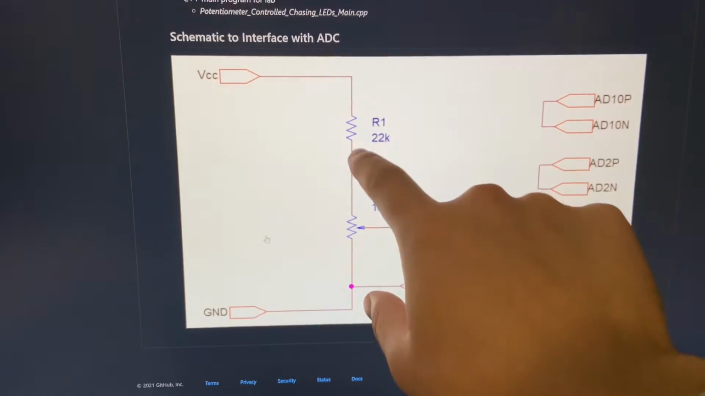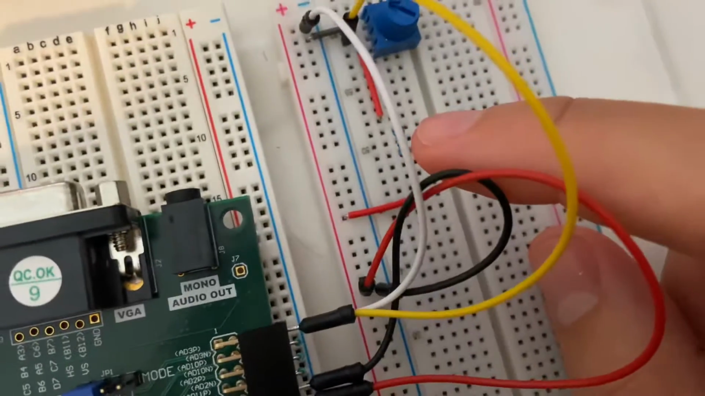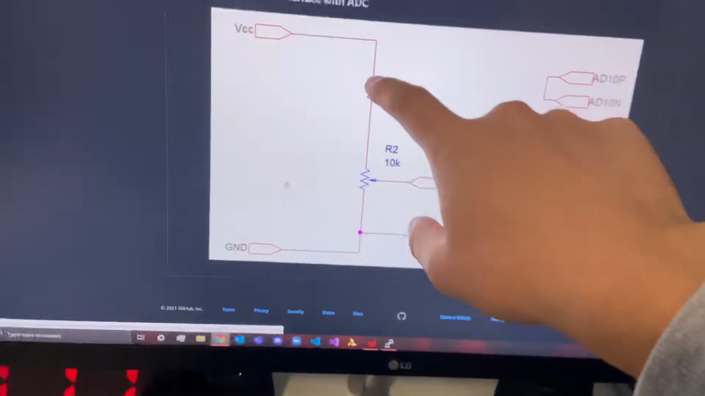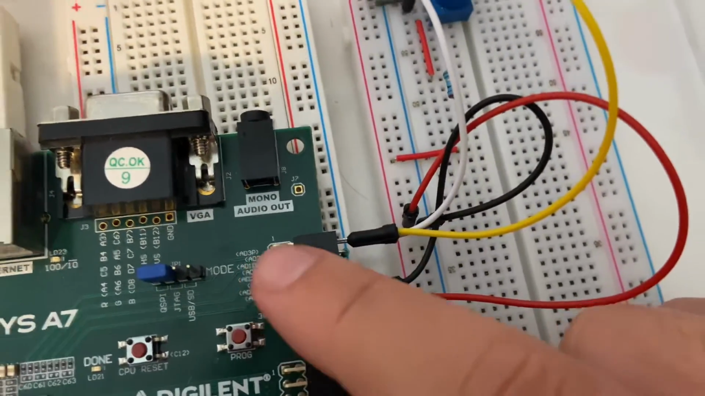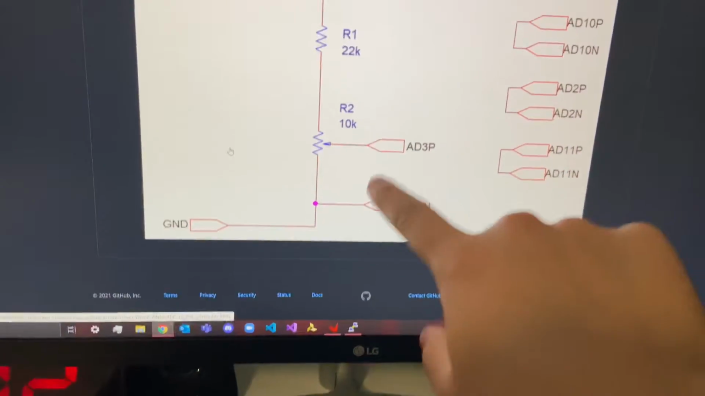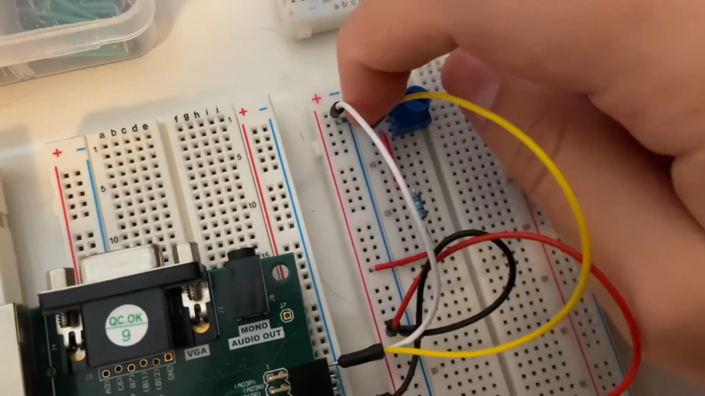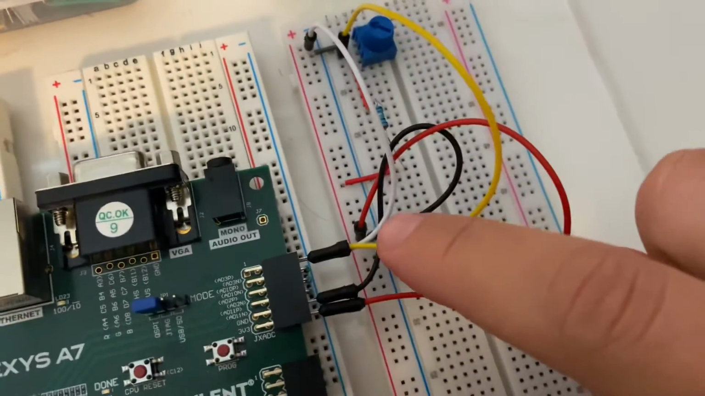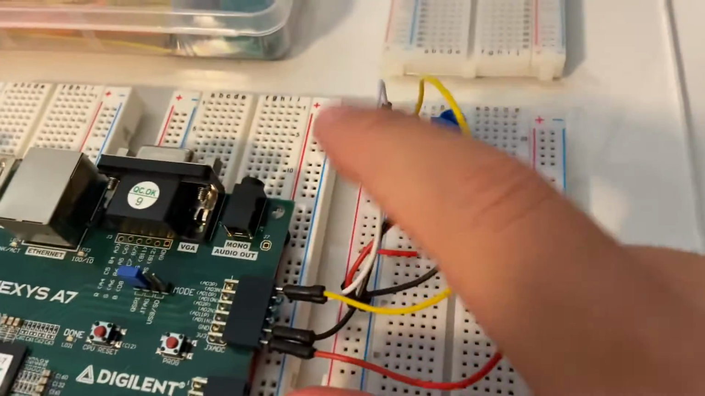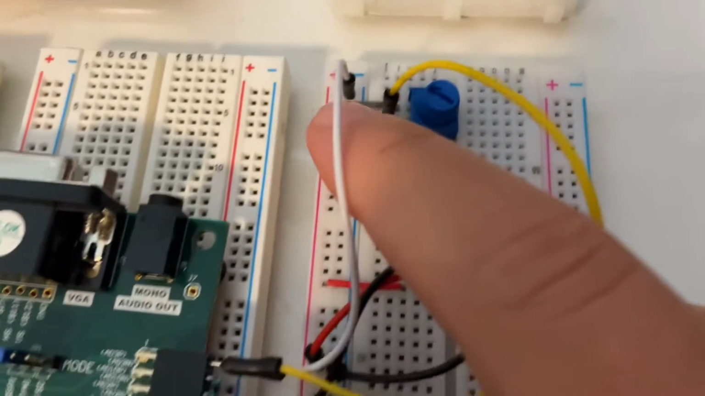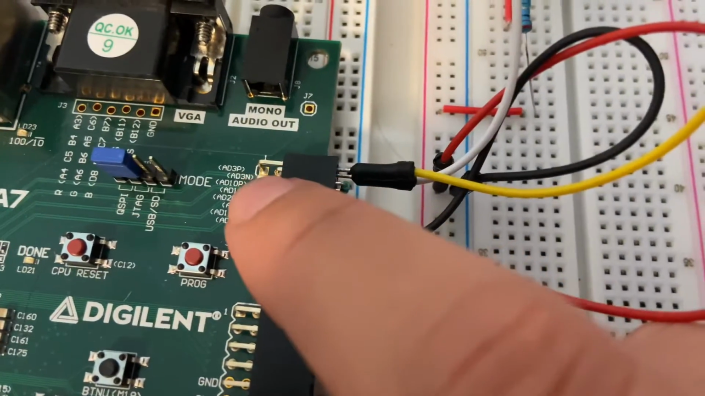So we have VCC going to R1, which is this resistor right here, a 22K, and then that goes down to a 10K resistor or potentiometer. We can see that the yellow wire right here is running to 8 3P, as seen in the schematic. The ground side of this potentiometer is connected to this white wire, which is hard to see, but it's this white wire right here. We can see that it's in the ground terminal, and then that comes back down to 8 3N.